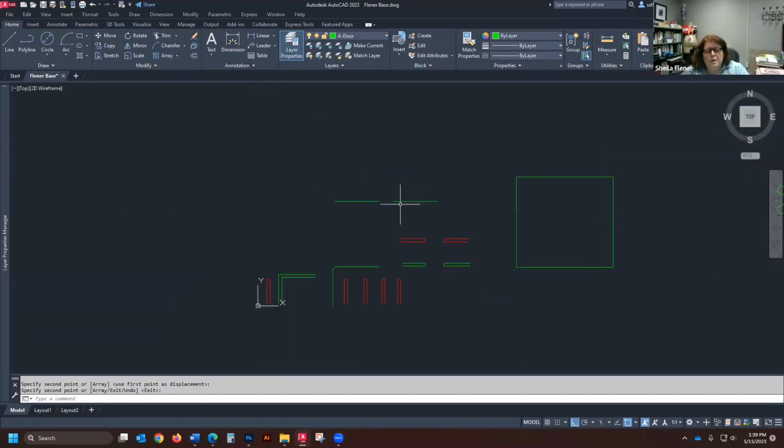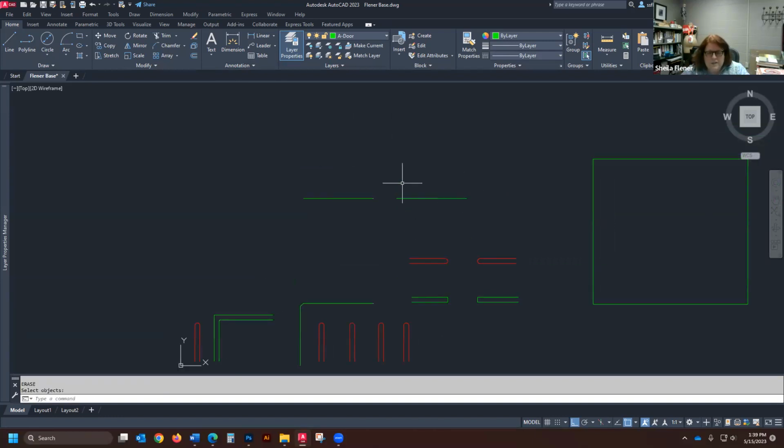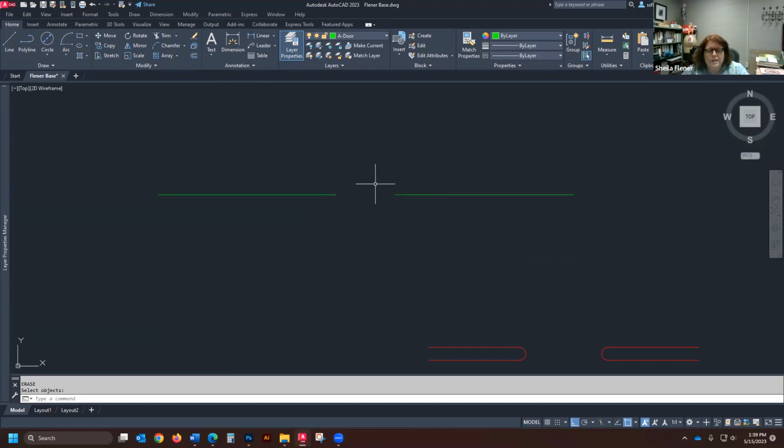Okay, so I've accidentally made a gap in my wall. I could drag this over to meet it, but if I needed to do a line in the midpoint, it's going to give me the midpoint of the individual lines. Let's undo that.